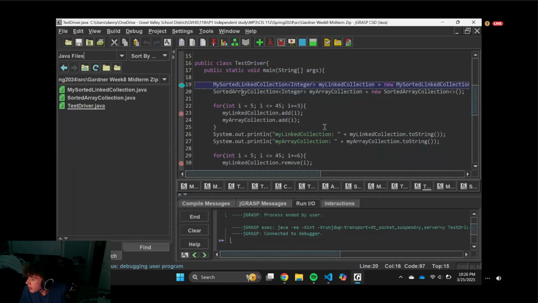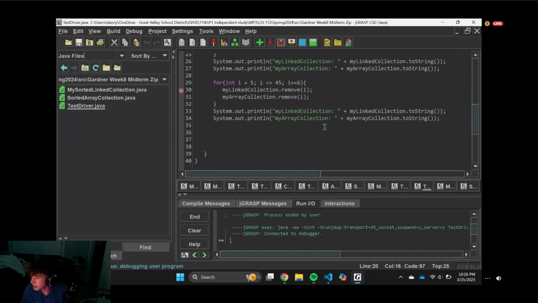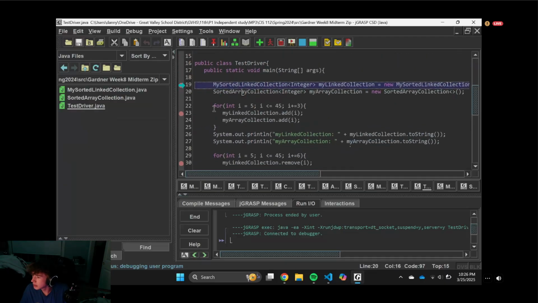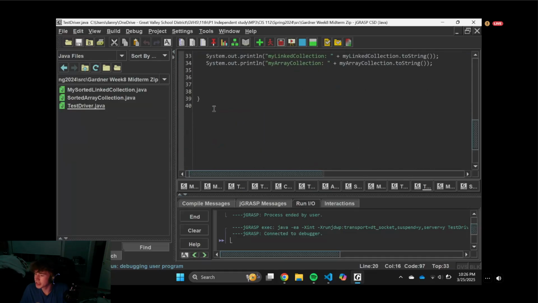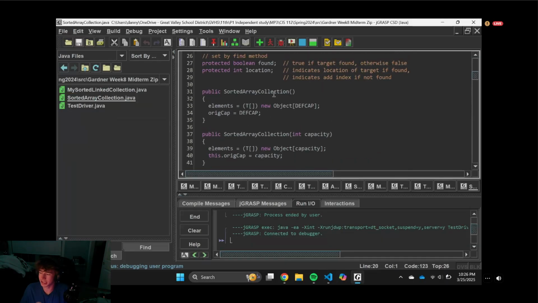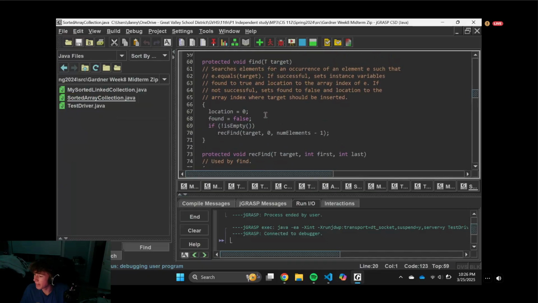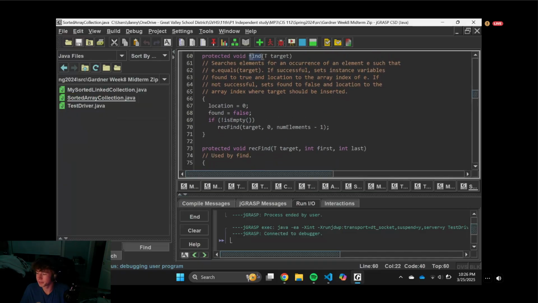So this is the class for the sorted array collection. And the first operation we're going to talk about is... Oh, wait, this is the main method. Sorted array collection is right here. We have the two constructors. Those aren't crazy important. But the first one I want to talk about is find, and that uses toTarget.